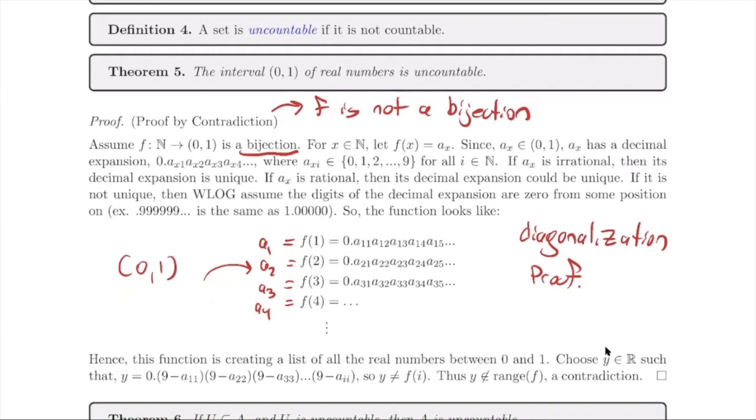So what Cantor did was he showed that we can create a number between 0 and 1 which is not on this list. So here's how he does it. He's going to say, let's pick a number y. So y is an element in the codomain. If this map is a bijection, then every element in the codomain should be in the range. So let's pick some number y and define it as follows. Its first decimal entry is going to be 9 minus whatever the first decimal was for our first number in the interval from 0 to 1.